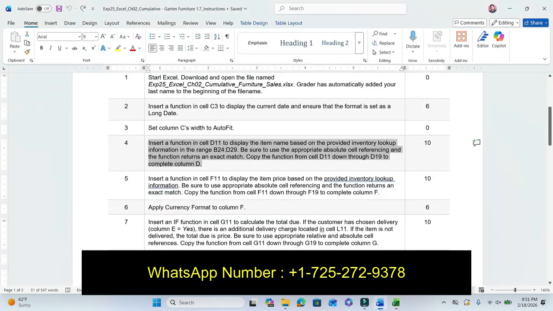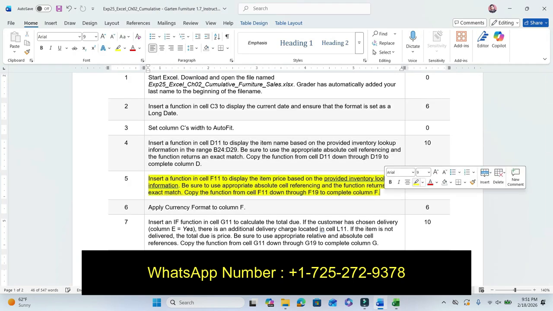Now move to our next step, step number 5. Insert the function in cell F11 to display the item price based on the provided inventory lookup information. Be sure to use appropriate absolute cell referencing, and the function returns an exact match. Copy the function from F11 to F19.